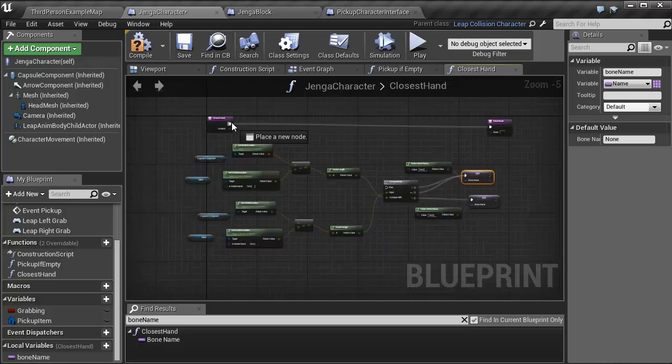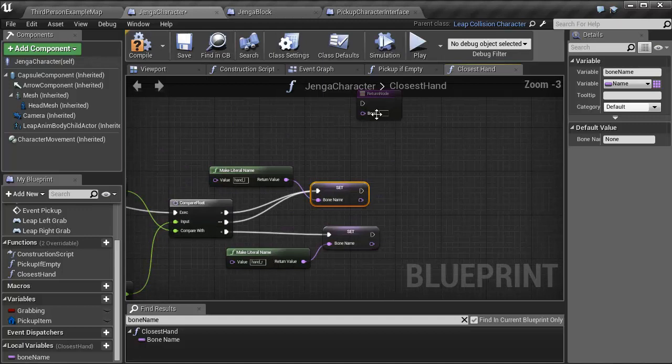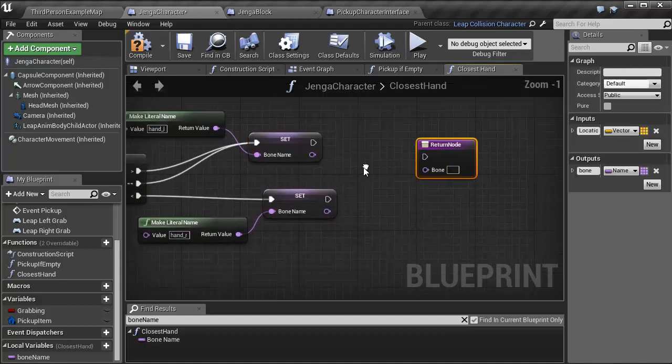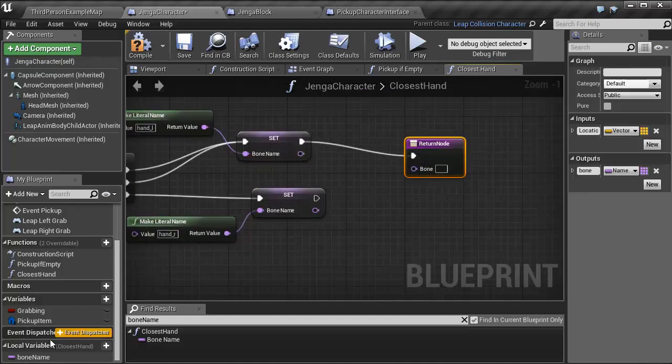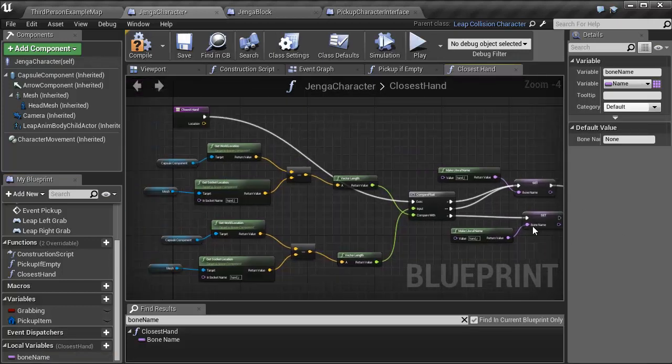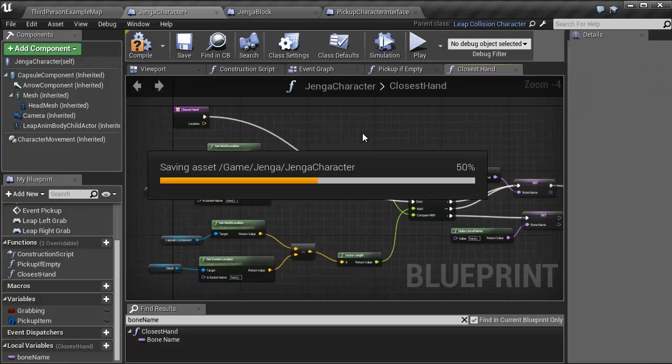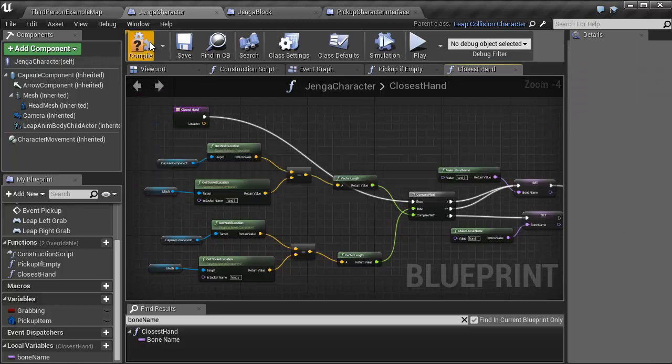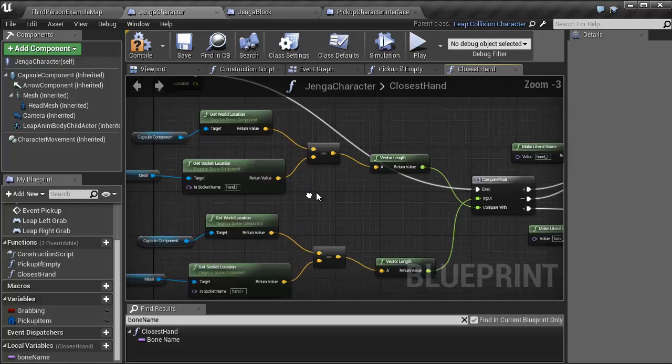And drag out down the arrow, drag that to the final, and get a reference to the bone name there. So now this function will give you the closest hand to the location. Nope, it won't.